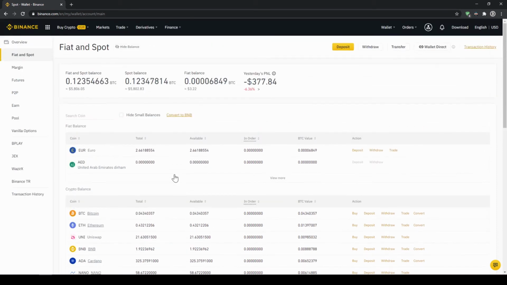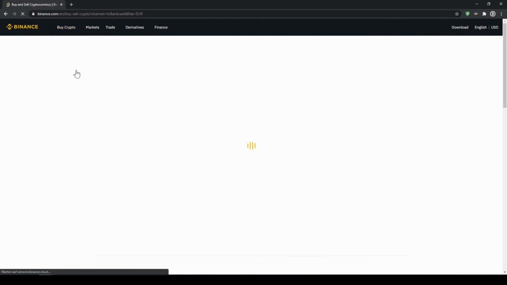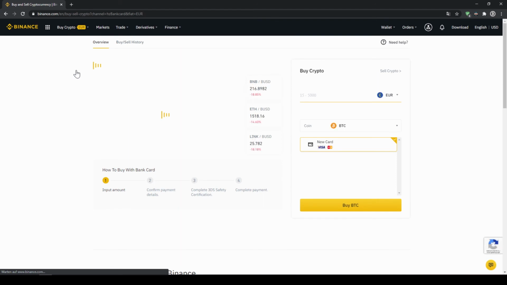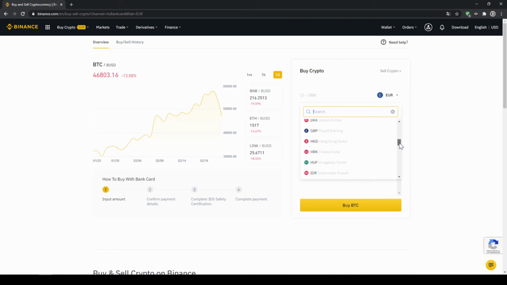If you want to use the second option and you didn't deposit money through a bank transfer and you just want to buy USD Tether directly with a credit card, you can do that too. You simply go to buy crypto and then go to credit/debit card. The page looks pretty similar. We can again choose our currency that we want to pay in. So in this case, just choose the currency that your credit card is in.